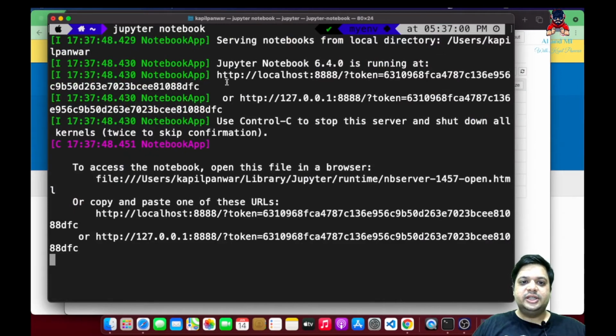The moment you see that Jupyter Notebook 6.4.0 is running, the next line shows that it's on localhost colon 8888. What does this mean? Localhost means it has created a local server which is capable of running only in your system. It's not like a Google website which can run anywhere. Localhost is a mapped word, but ultimately it always points to the IP 127.0.0.1.